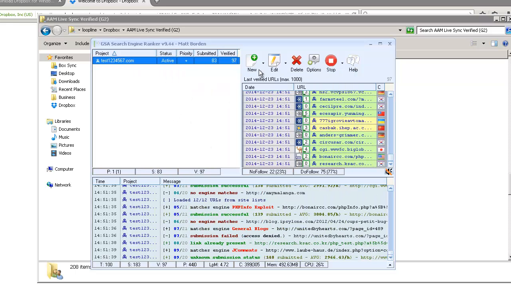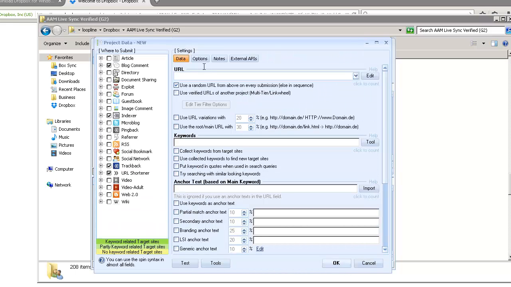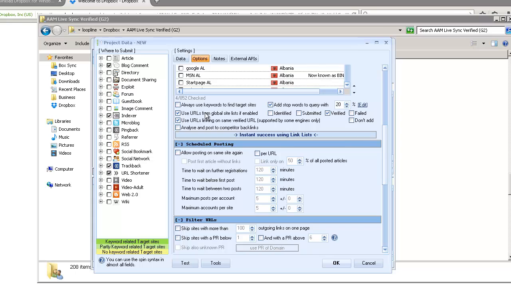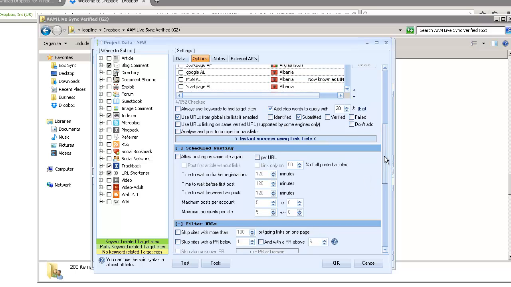And when you want to add a new project, if I just add a new one here, when I'm going to set it up, I just go to options again and go here to my use URLs from global site lists if enabled, and I choose what I want to use. The verify list is the one you have built up, so you could use that if you wanted, but again I have a live filtered list here that we set up with the slot 2 here, and again I could use identified if I wanted to for slot 1, but you just choose what you want, and then you generally probably want to uncheck this because it's going to go out there and try to find its own targets if you do that.